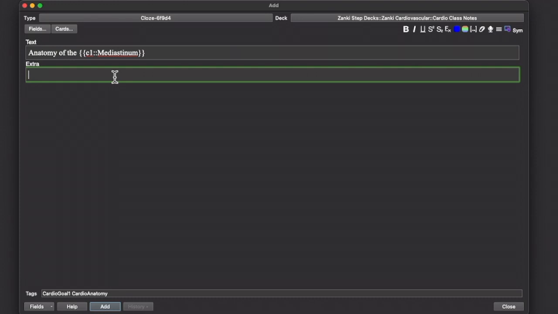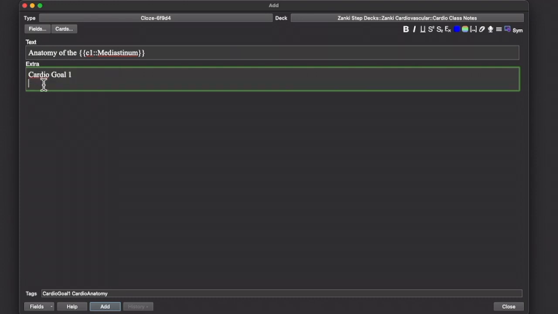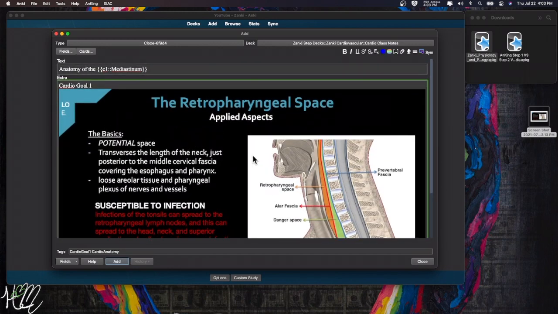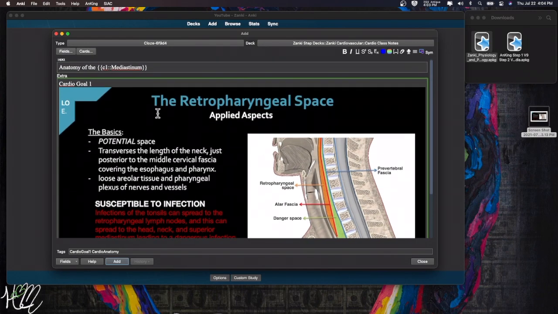And in the extra portion, I'm going to put also Cardio Goal 1, and here in this section what I might do is add in a screenshot from the lecture notes. For a Mac, this is super easy. You can take a screenshot from your computer and then click and drag the screenshot right here. Here I have a screenshot. This one is actually from a PowerPoint that I created. It is clearly not about the mediastinum, but that was just quickly to show you how to do it. You take your screenshot, then you just click and drag it into the card, and it is that simple.